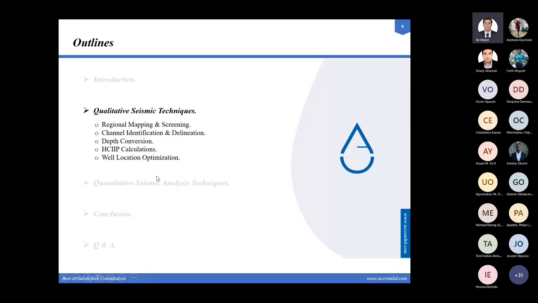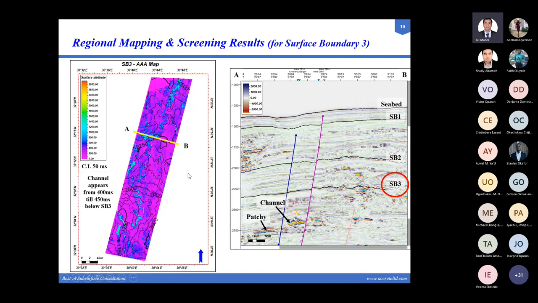So we will start with the first thing, which is the qualitative seismic techniques in depth. We'll talk about regional mapping and screening, channel identification and delineation, depth conversion, hydrocarbon in place, and well location optimization. The first thing is the regional mapping and screening result.